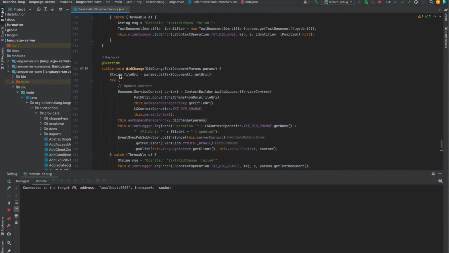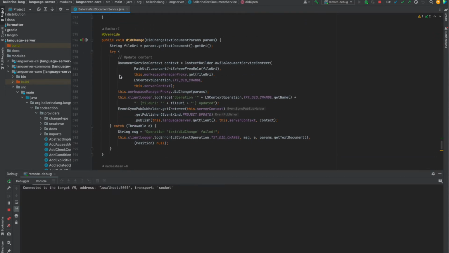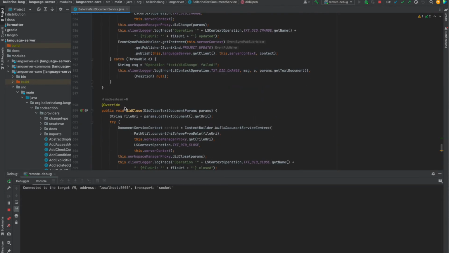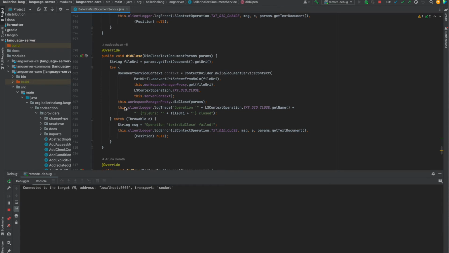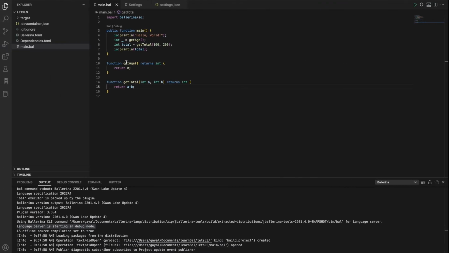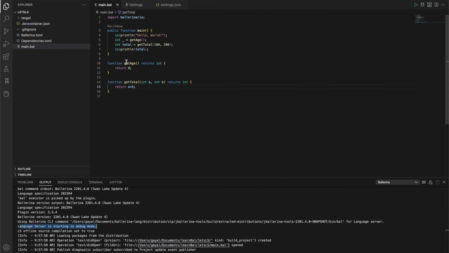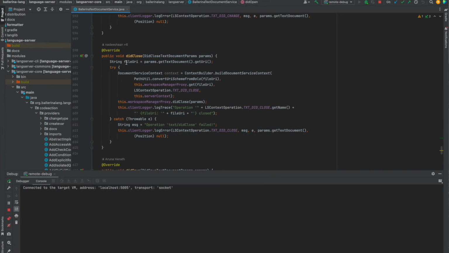And when you do any change, let's say you type a character or any other change, it will hit this didChange. And if you close a Ballerina file, it will be updated using this method. So the Ballerina source code we have in VS Code is always updating inside the Ballerina language server.